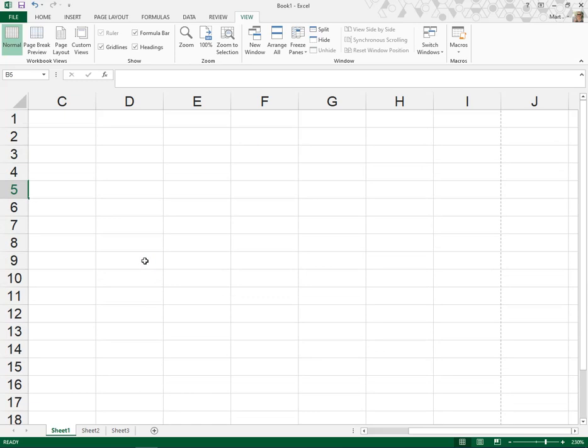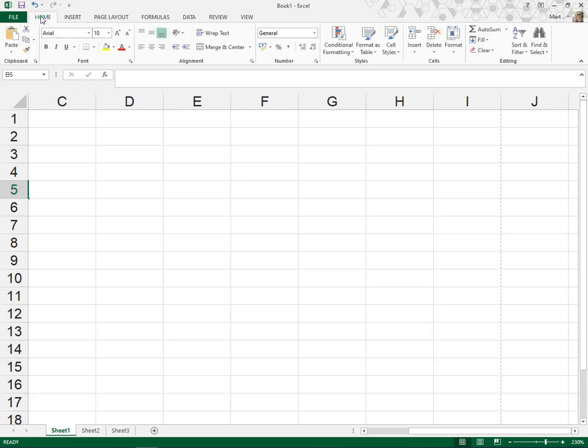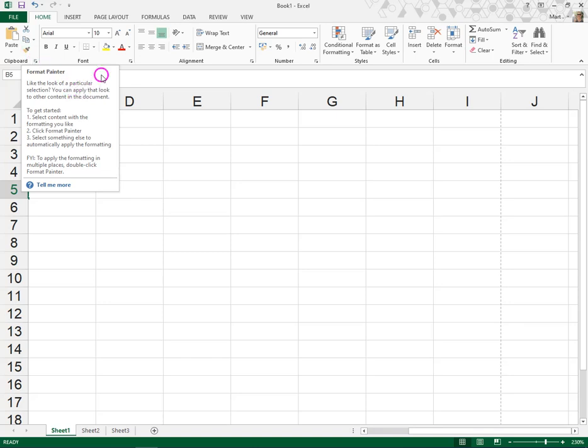Now to get back, under the Home tab, we have the same options. Some of the options are very similar to those of MS Word. For example, our clipboard is still the same: your paste options, your cut options, your copy options, and of course your format painter.